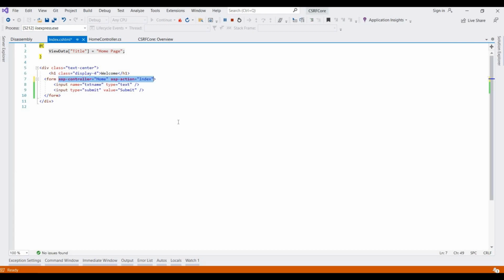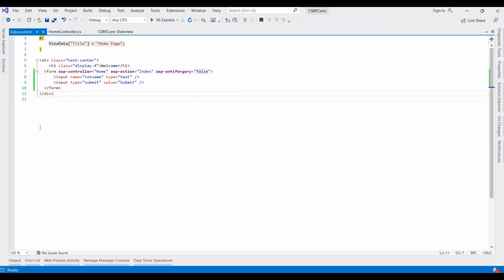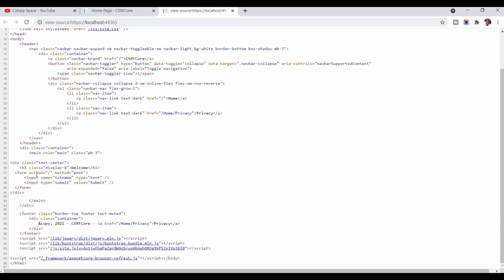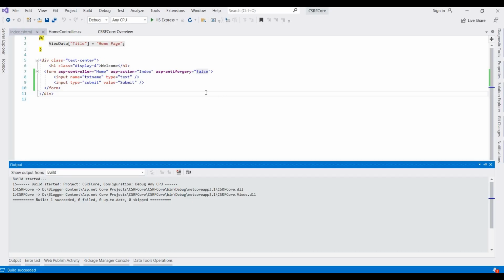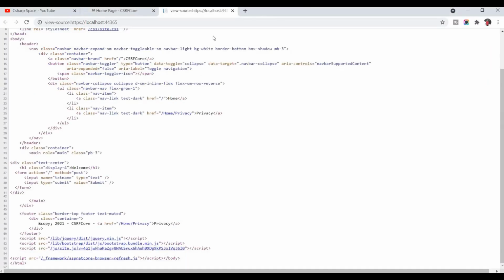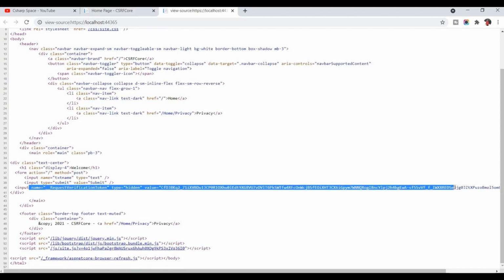And if you don't want to create any token, then simply write asp-antiforgery true or false. True means you want to create a token, and if we go for false, then again we check, and this will not create any token. If we set this to true, then this will create a token. It's automatically created with the name RequestVerificationToken.